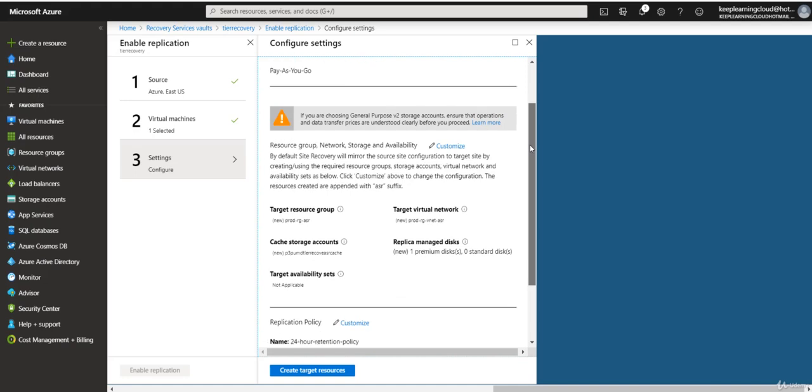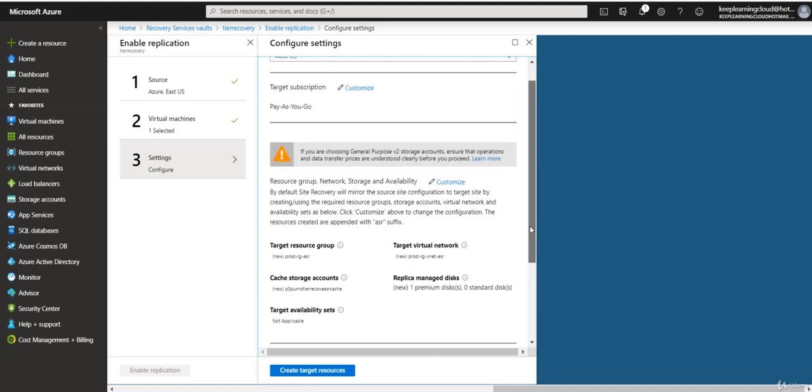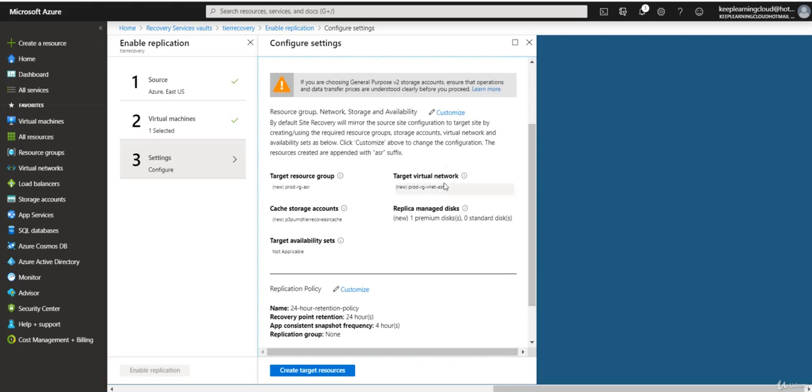There are a few important things to notice here that you can customize: the target resource group, the storage account, virtual network, and disks. Like I said, there's a new site that's being created, a totally new replica or a copy of East US. And to create the replica of the virtual machines, it needs to have some kind of a virtual network, a storage account, and then a resource group as well in the target region.